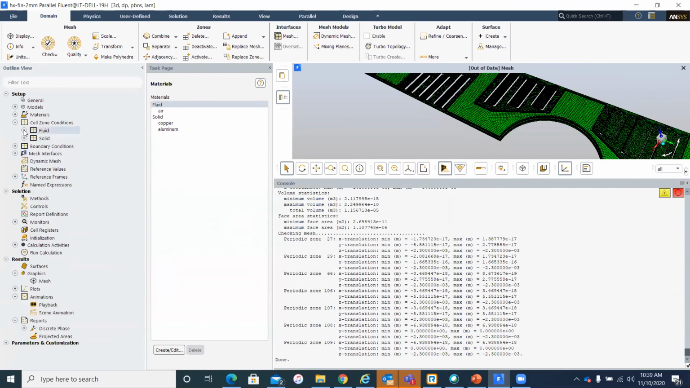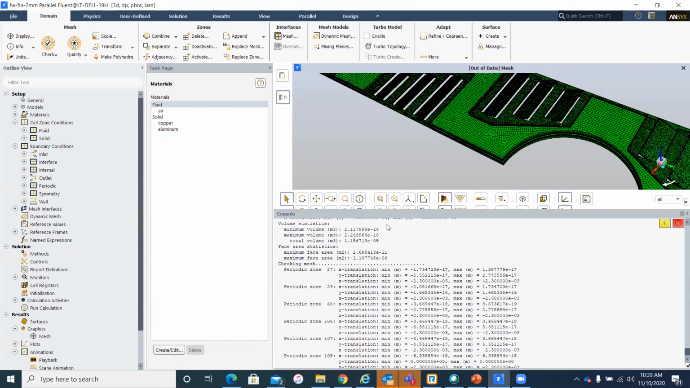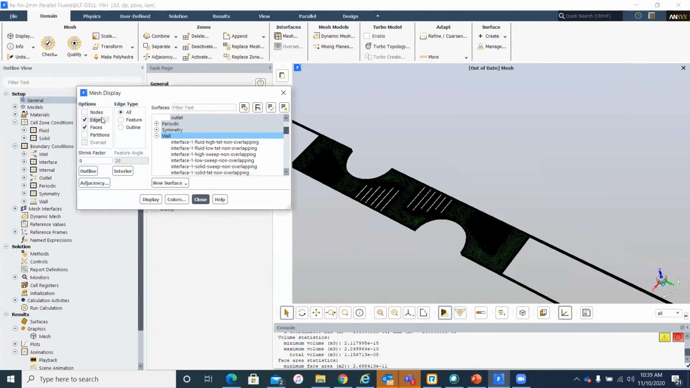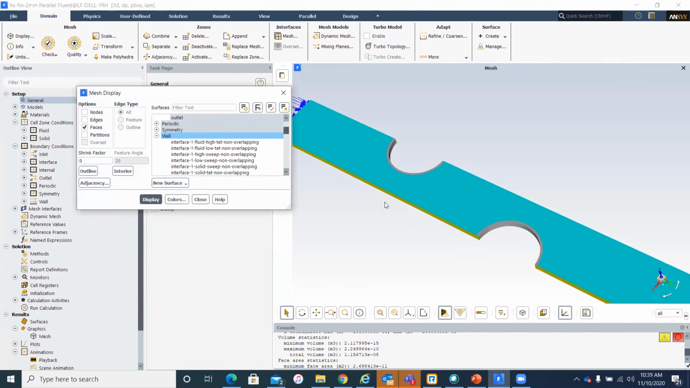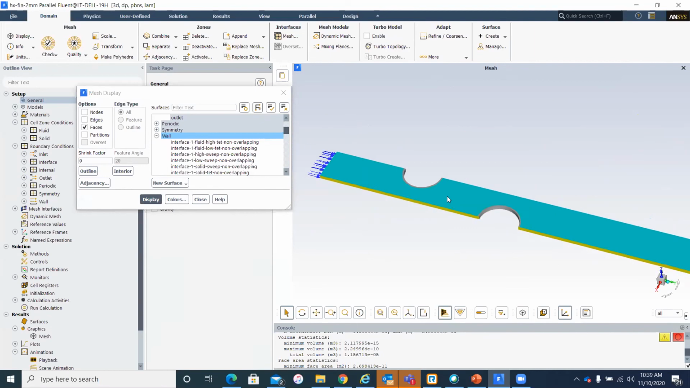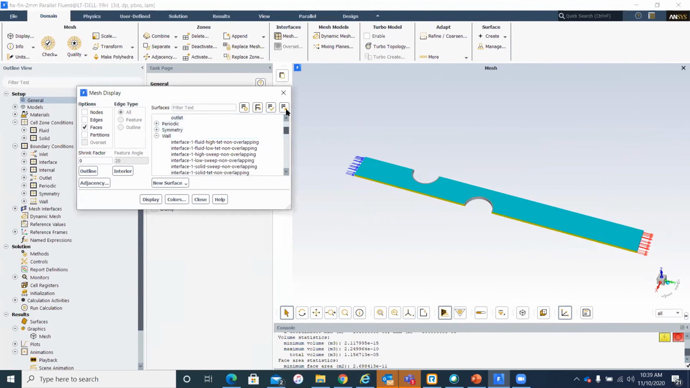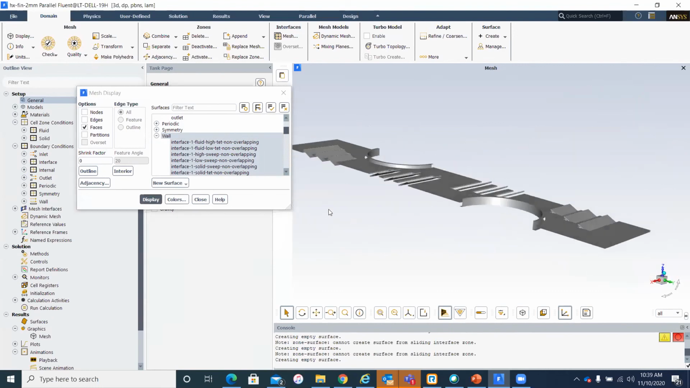So now that we have assigned the materials to the cell zones correctly, let us come to boundary conditions, right? And what I'll also go ahead and do is go to display and turn off the edges so that we only see the faces, and that way it'll be a little bit more clear as to how we're assigning our boundaries. If I just wanted to highlight the walls, then let me go ahead and do that. So you can see all the walls in your domain.